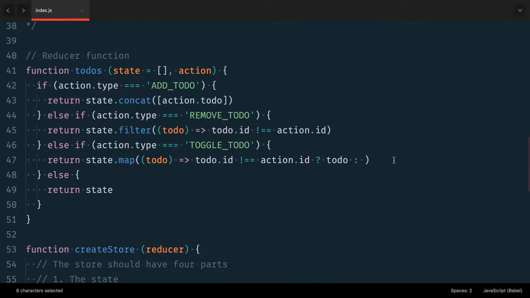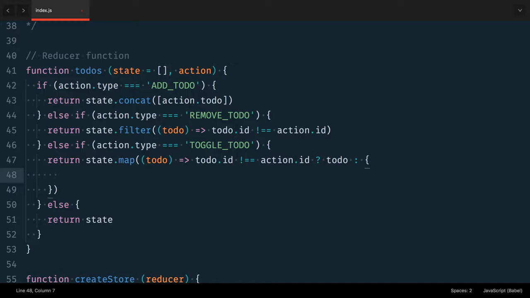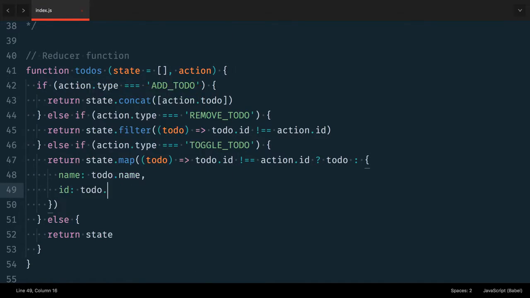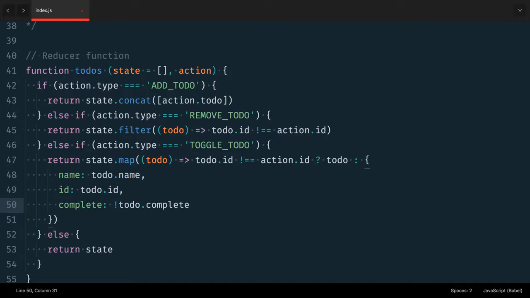So the way that we'll do that is we'll come in here and create a brand new object. The name is going to be to-do.name. The ID is going to be to-do.id. And then complete is going to be the opposite of whatever to-do.complete is. So now whenever the app dispatches an action of toggle to-do, we're going to map over our current state, and wherever the ID of the to-do we're mapping over matches the ID on the action, then we're going to create a brand new object here, but complete is going to be the opposite of what it is.